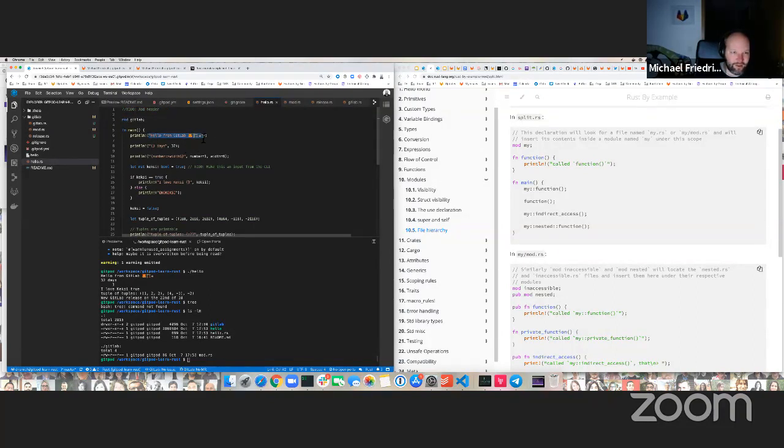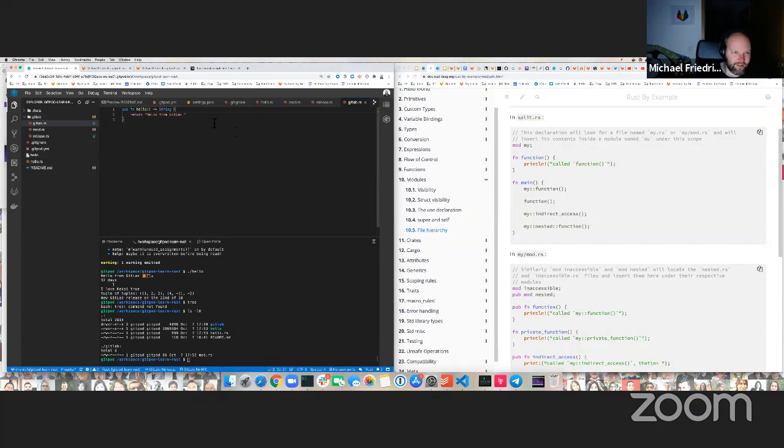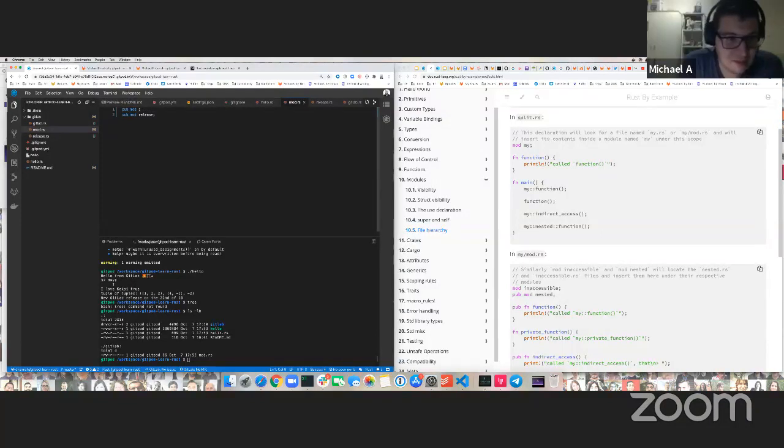I tend to make complicated things. I hope you can still follow. I'm just moving this over here, adding a semicolon, and this should be working. So in my mod, I say it's pub mod GitLab and it's pub mod release. Maybe GitLab. Oh, yeah, rename it. Hello. Rename would be much better.